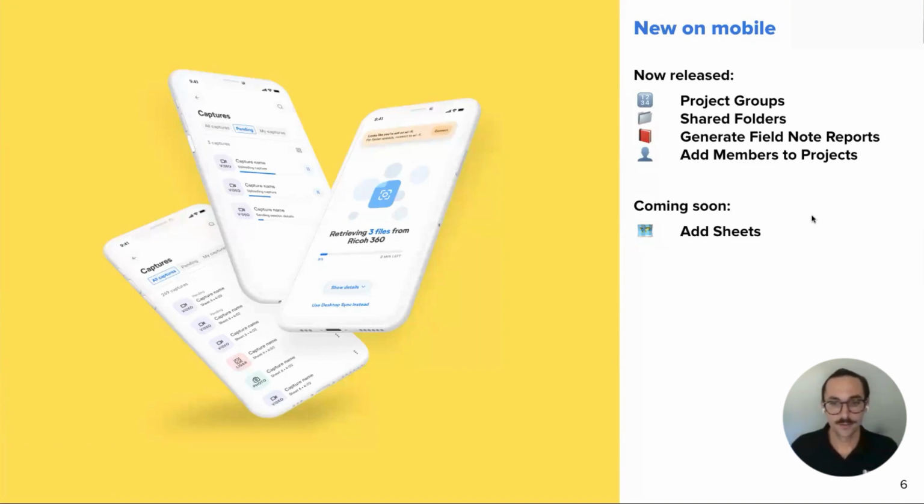And look out in the next few weeks, we'll be adding the ability to add sheets and also reorder those sheets from the mobile app, because we know a lot of the sheet management you all are doing happens on mobile devices these days, tablets and mobile phones.